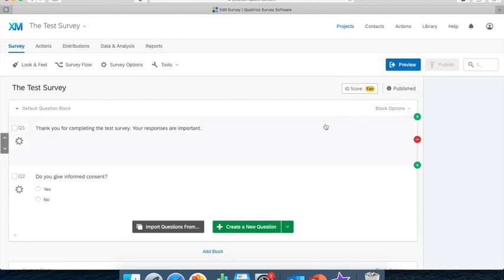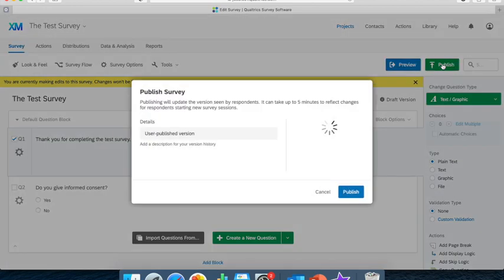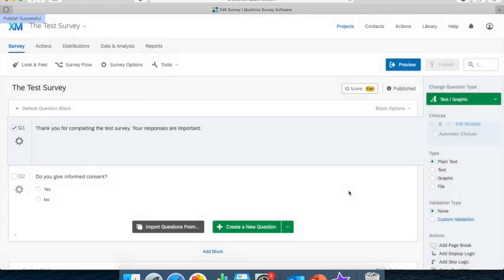If you have any changes that you'd like to make to the survey, it'll make that publish button green again. So we'll publish that. If you'd like to view the recommendations, you can. And there you have it. You have created a survey.